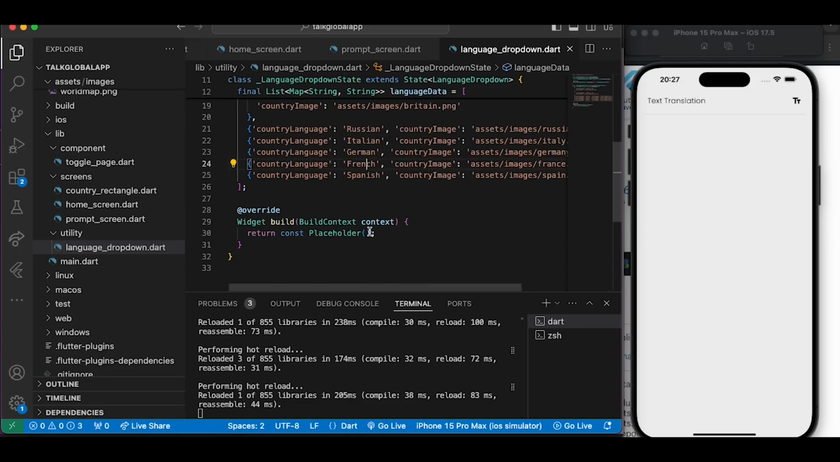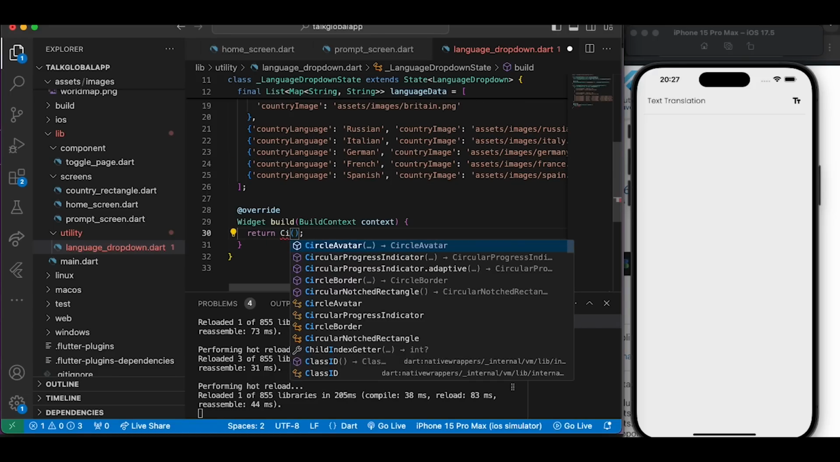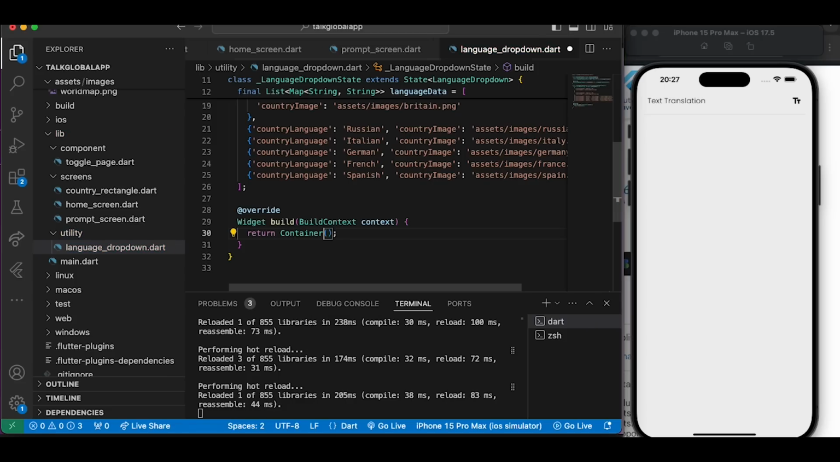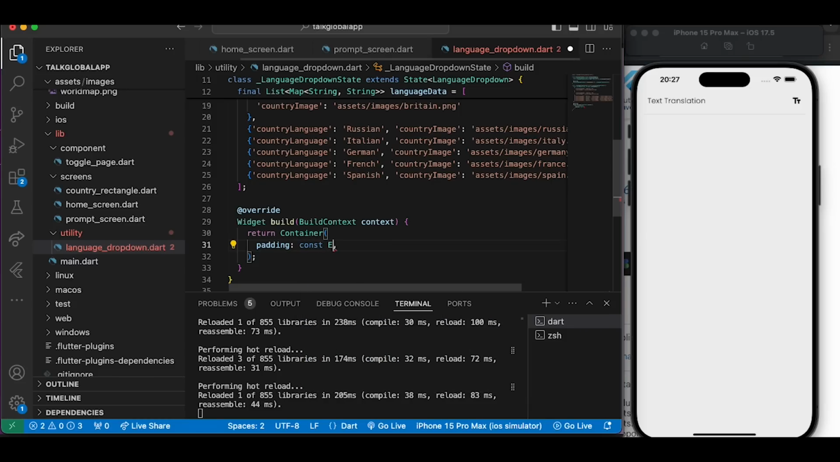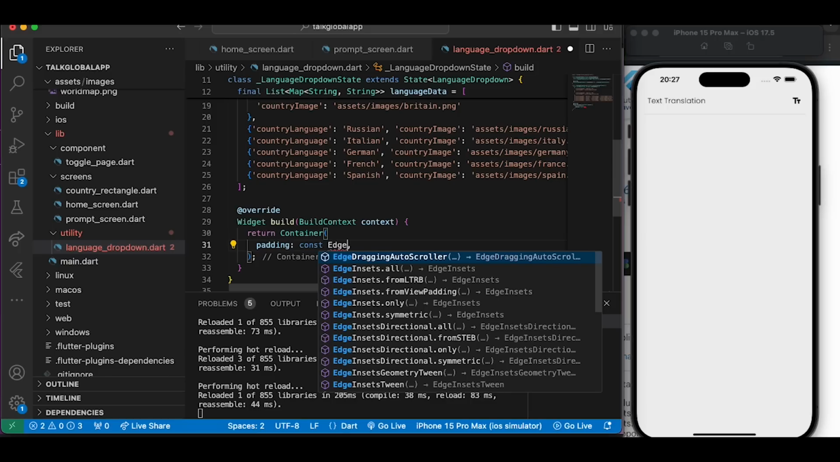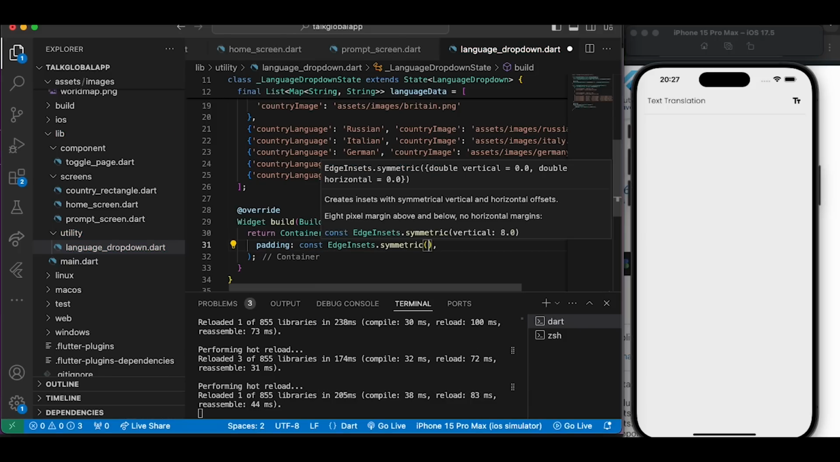So instead of returning a scaffold, we return a container widget, and inside the container widget there are a couple of things that we want to do. The first thing is to make use of the padding property, and we'll do const EdgeInsets.symmetric so that we can specify the horizontal and the vertical values. At the moment we only want to specify the horizontal values, that means the left and the right, and we are going to specify 15.0.